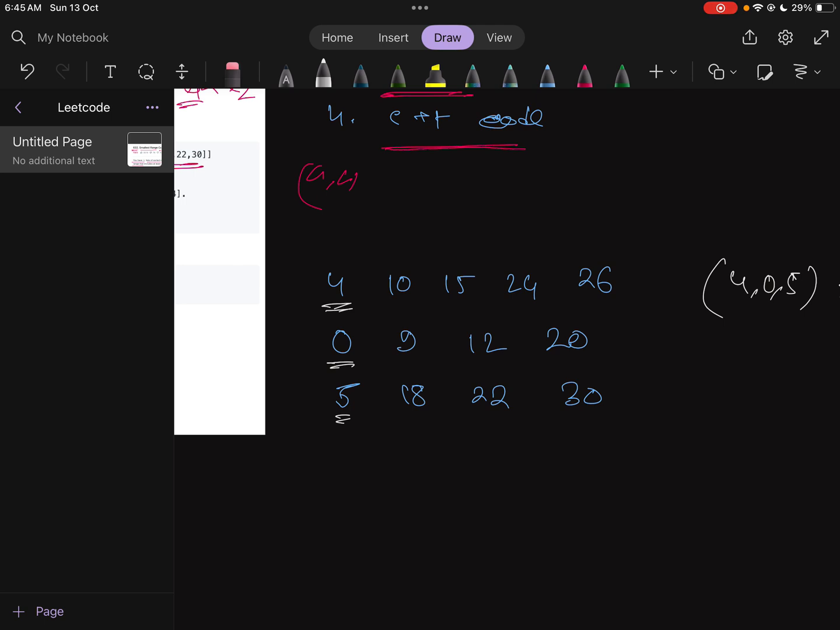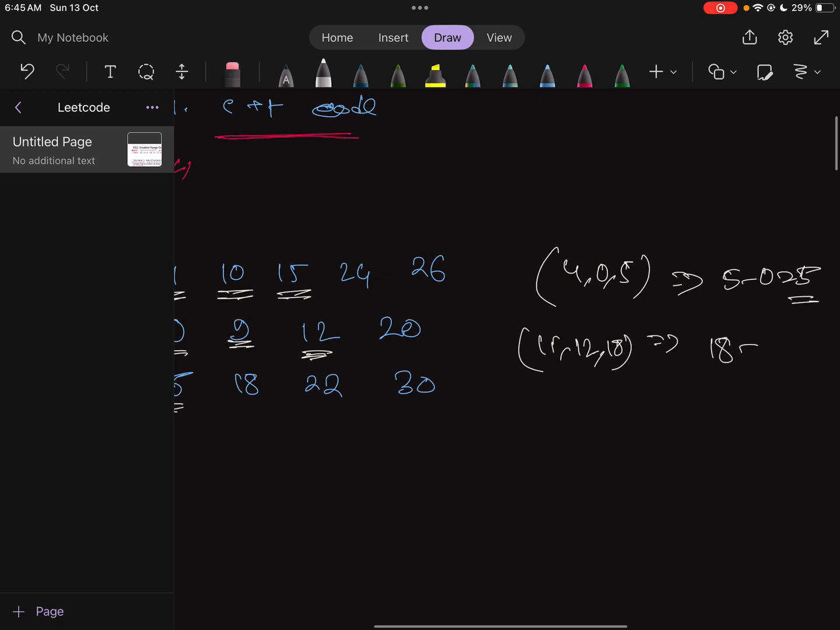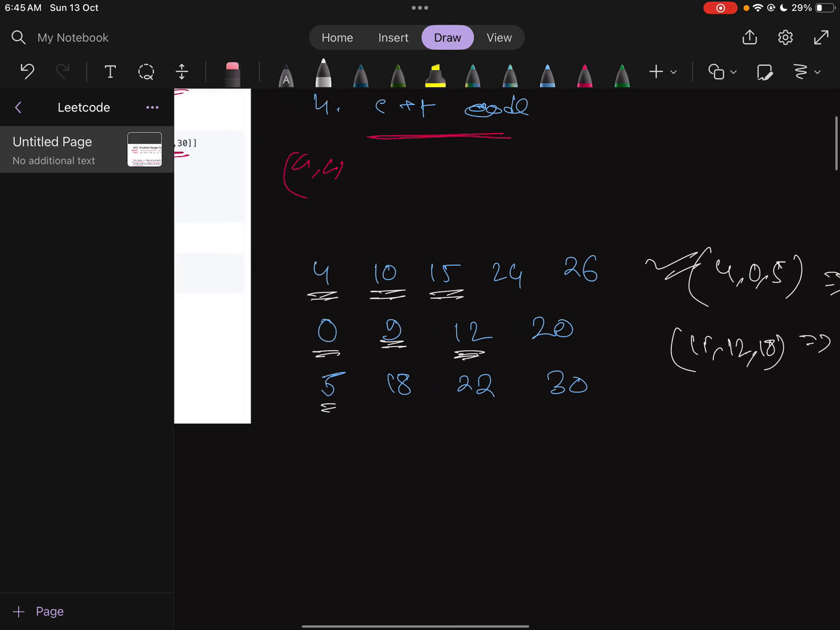Yes, one possible is 10, 9, then 12. Also 10, 9, then 5, and also 15, 12, 18. So what is the range of this? 18 minus 12, so this is again 6. So the earlier one will be our answer, because this is smaller than this. Here the length is 5, here the length is 6.